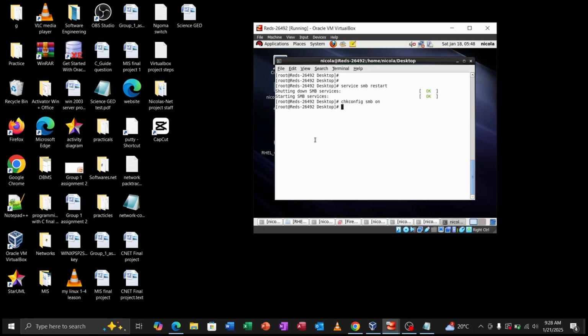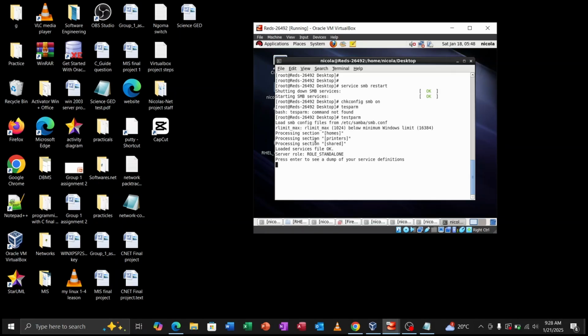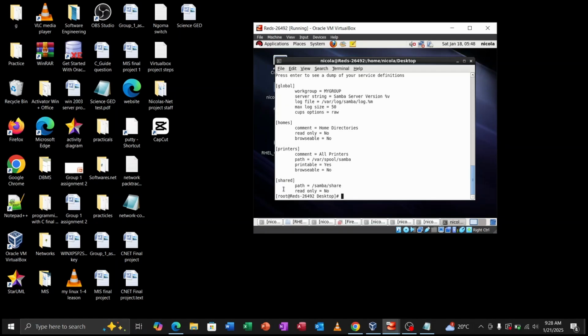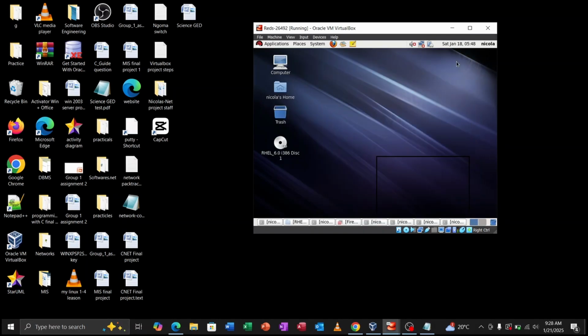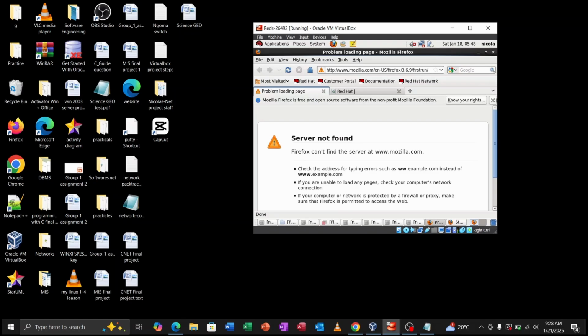What I have to do now, I have to test parm again. When you test parm, you see I have the path Samba shared, read only no. That means this is what I have configured there, and I have to come here.